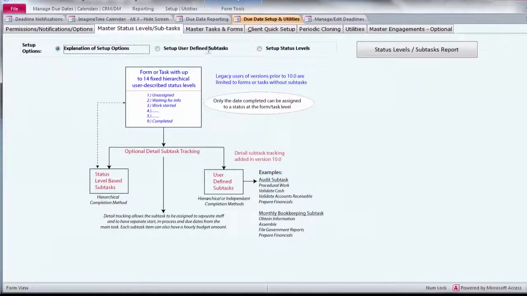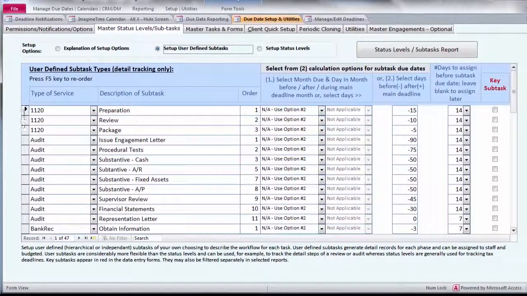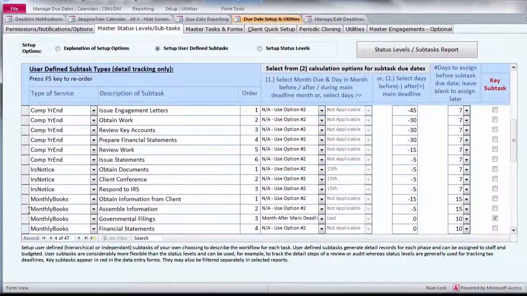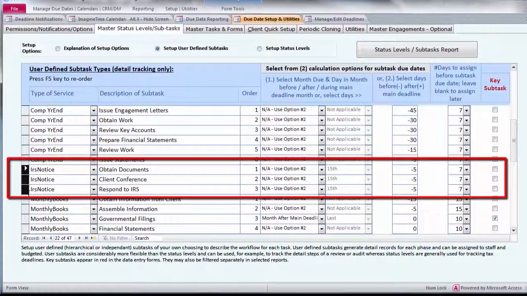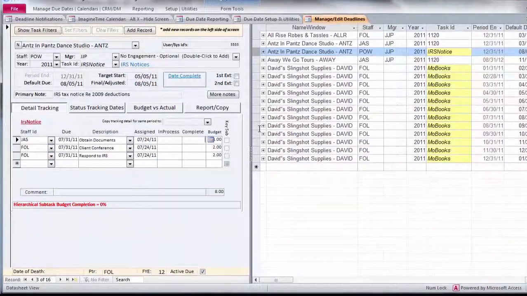And the subtask description tells me that under the subtask right here, these are the steps for the 1120. These are the steps for an audit. And here are the steps for the IRS notice. These are things that you can customize for your firm. You're not required to use ours. We just give you some suggestions.